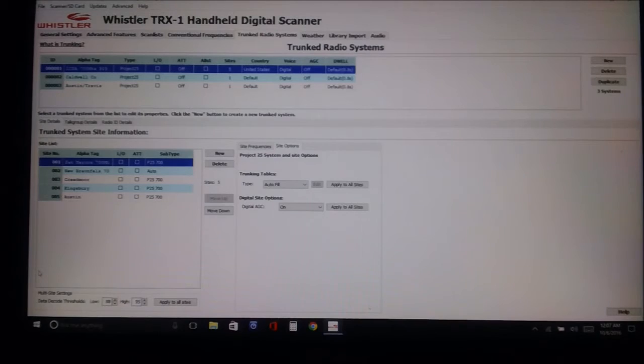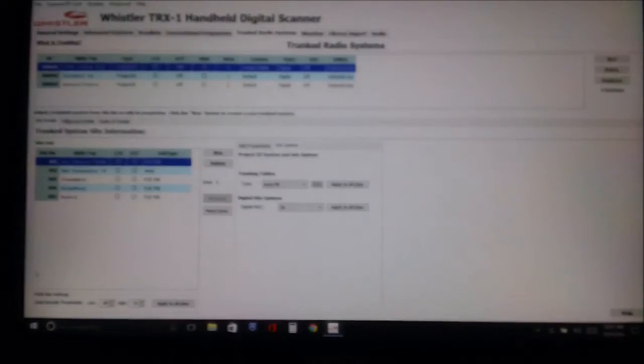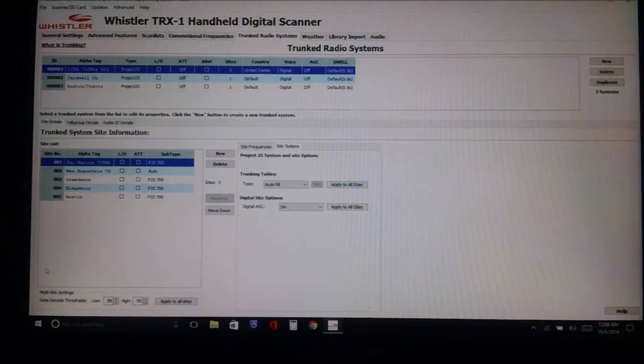When I programmed my radio for the 700 megahertz P25 trunk system here where I live, I had a lot of trouble. The radio was receiving the talk groups that I assigned in there, but it was not decoding them. I was attempting to return the radio, and I decided to look at the programming. I looked at it multiple times. Then I came over here to the trunking radio systems and clicked onto the site. Then I went onto site options and then the trunking tables. I set it to autofill and the digital site options on.